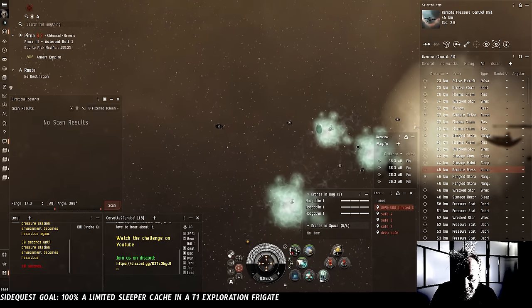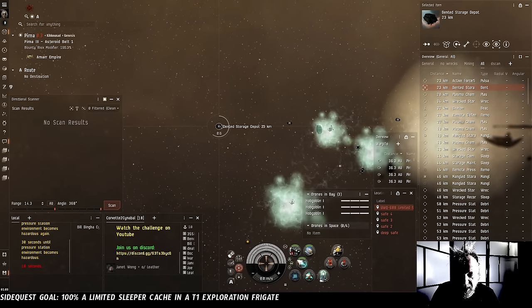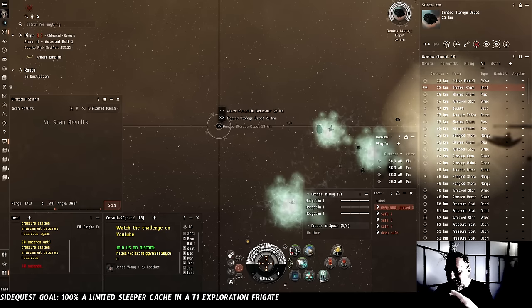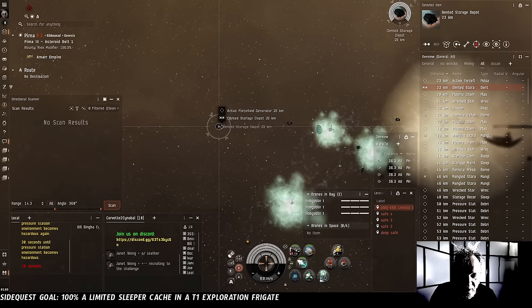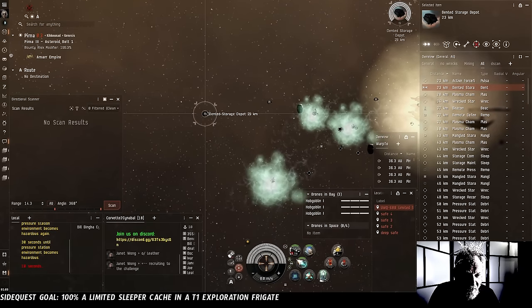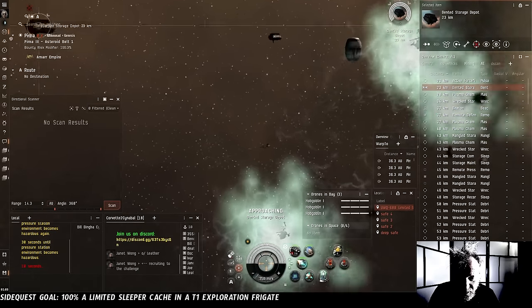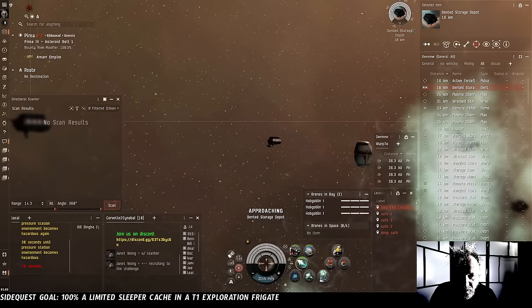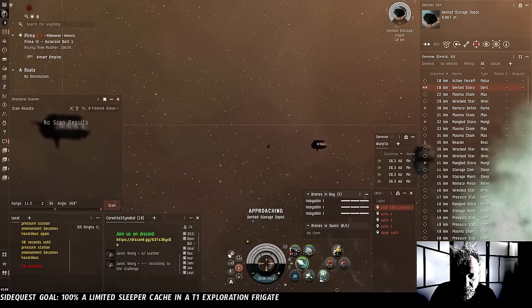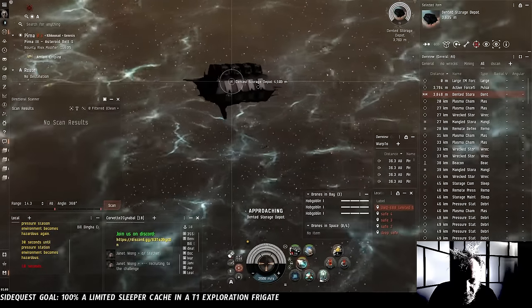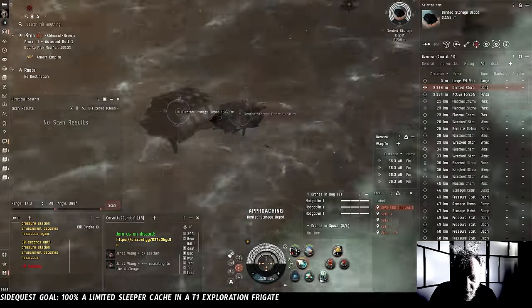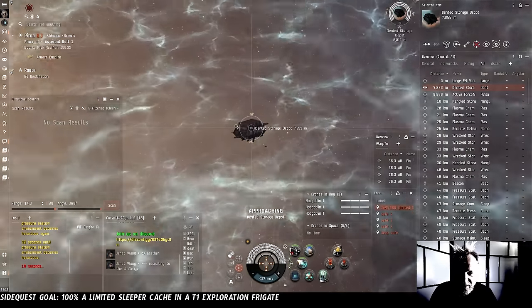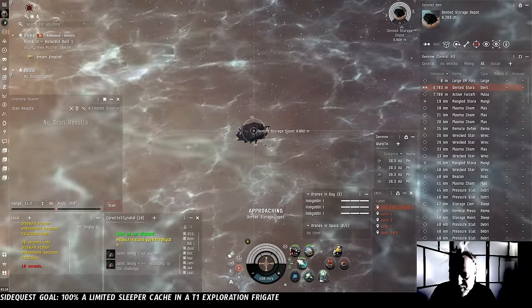From this perspective, we can burn towards this can at max speed, and because of our inertial stabilizer, we should be able to come to a halt fast enough to not slingshot out past the edge of the cloud. This doesn't always work, but let's give it a go. There's a force field. And we're in. All right. We should be able to hack this in peace.